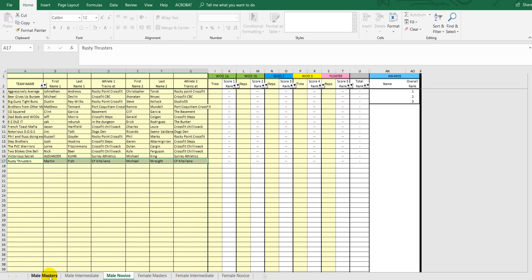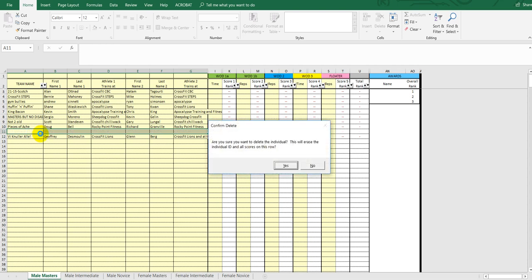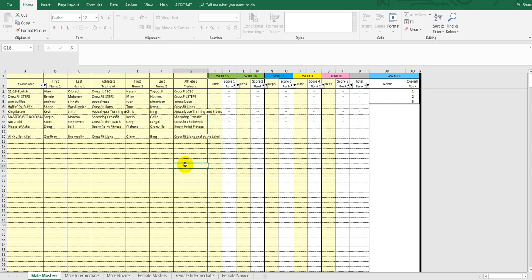What I need to do then is go back to male masters and hit delete. It's going to give me a warning. Are you sure you want to delete this individual? Yes, we want to do that. All right, so they are gone. So that is how we copy a team from one division to another, and we make sure the original is deleted.